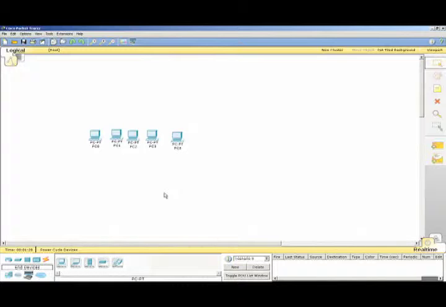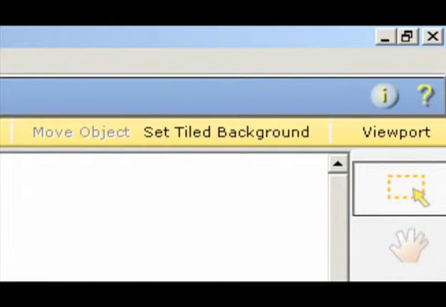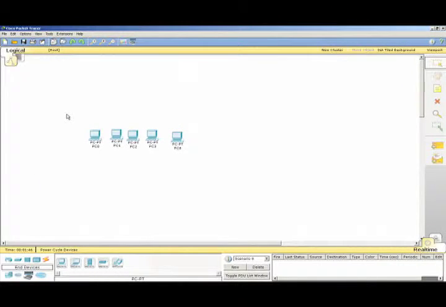On Packet Tracer, another very handy tool is the Select tool. With this tool, we can create an area by holding down the mouse button and creating a rectangle around the devices you want to select at the same time. And once they are selected, you can move them around as a whole. Once you're done, you can click on any empty area of your screen to undo the selection.